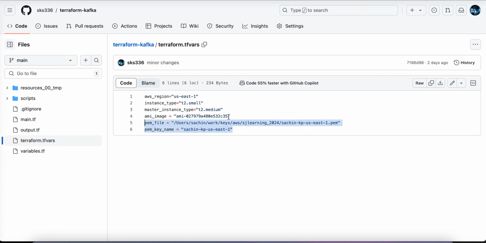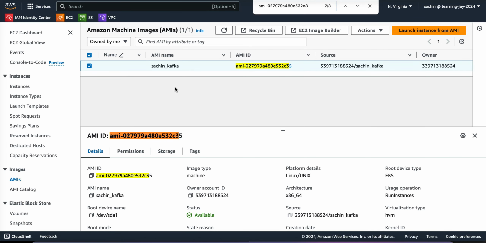Remember this AMI ending with C35, this is a public image in the North Virginia US East 1 region, so you don't have to change it because it is a public image. If you provide this information, it can be accessible at your end as well, so you can validate this image. Let me copy it, and let's go to my EC2 management console, and this is the same image.